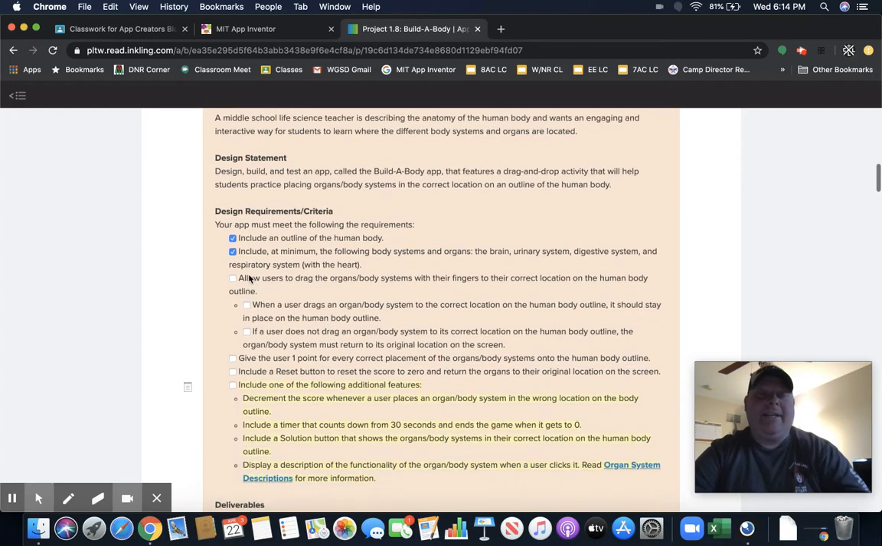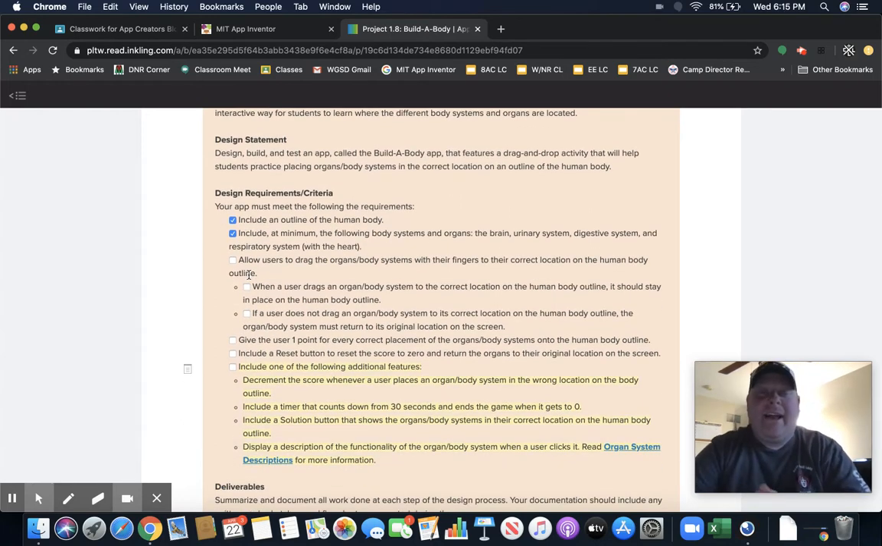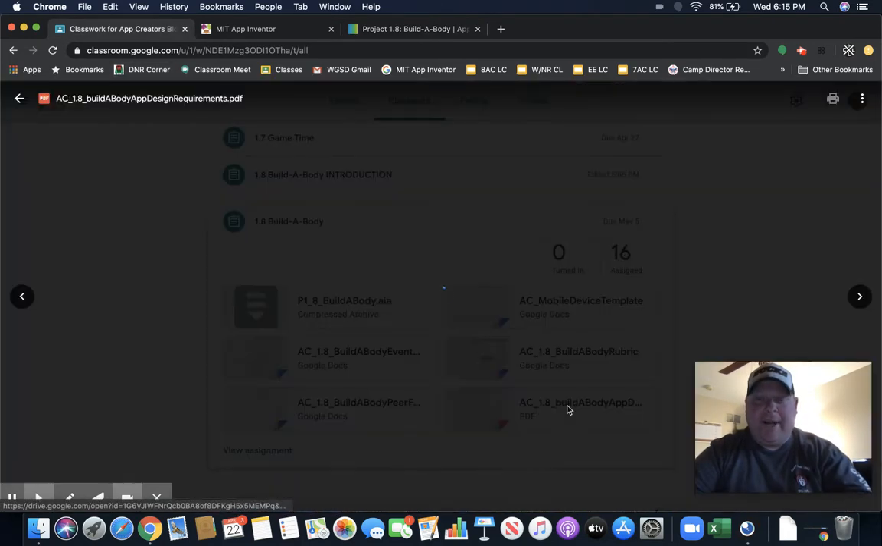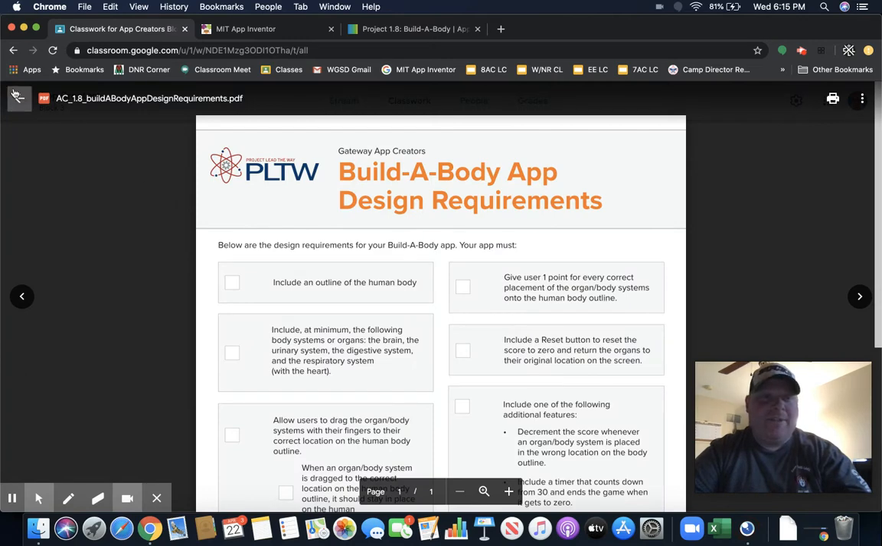The statement is that you're going to design, build, and test an app called the Build-A-Body app that features a drag and drop activity that will help students practice placing organs and body systems in the right location of the body. So these are the things that are included that you must do. I do have this document on Google Classroom if you really want to check it out right here. This is the requirements as well.